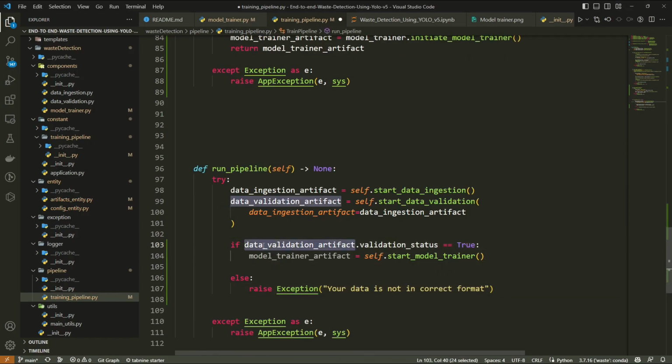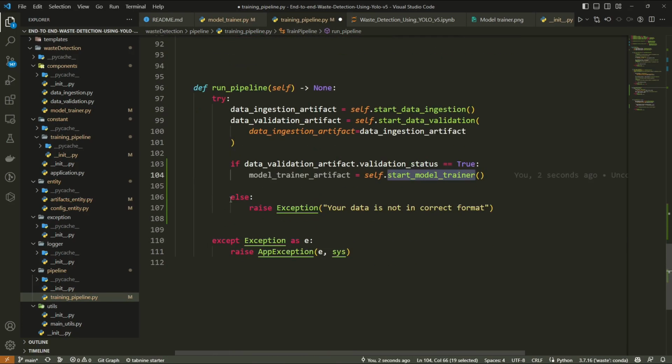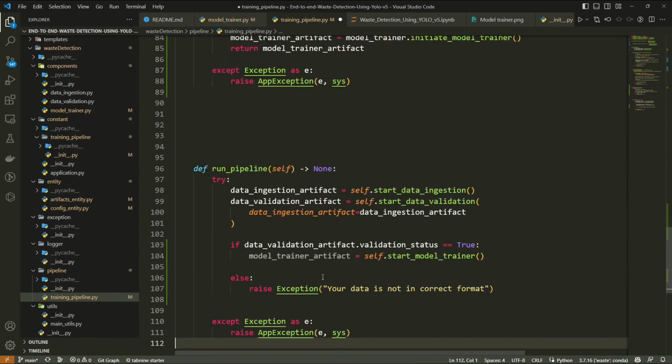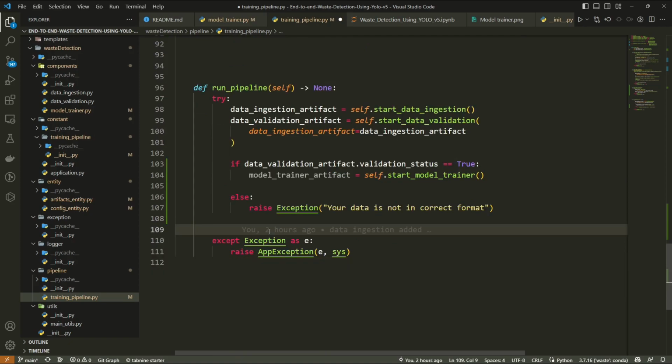First of all, I'm checking whether my data ingestion artifacts validation status is true. If it is true, that means inside that I'm starting my model trainer, as you can see. And if it is false, that means I'm giving the message your data is not in correct format. So this is the simple logic I have written. Now let me test whether it's working or not.